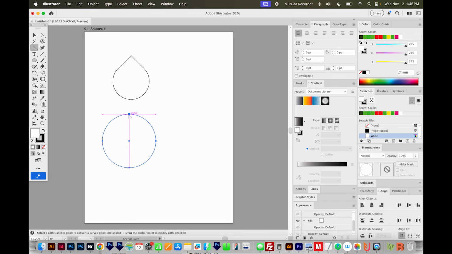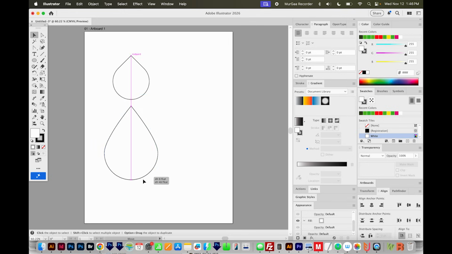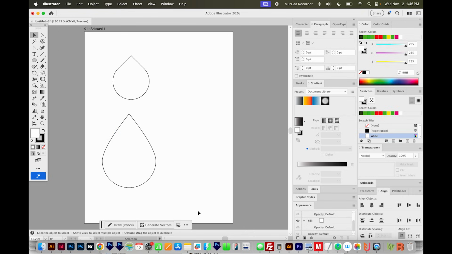If you click on that, it's underneath your pen tool. Anyway, I'll click once on this top point, and that will change this smooth point to a corner point. Then I can just drag it up. I'll get back on my selection tool and I'll just bring it down. So that is the second way to quickly draw a teardrop shape.